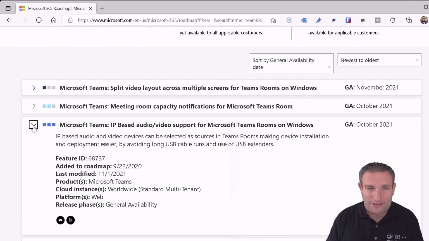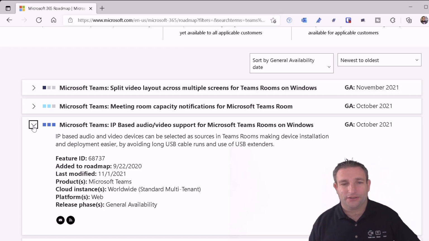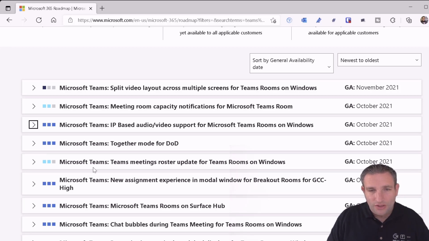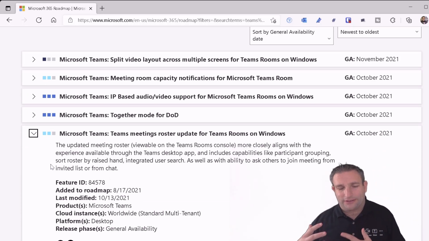It just says IP based audio and video devices can be selected as resources in Teams Rooms. Maybe that's what it is relating to. I'm trying to get clarification on that one. Then we have the roster list update. Again, coming in October, might be rolled out. And again, some of these features are web services.